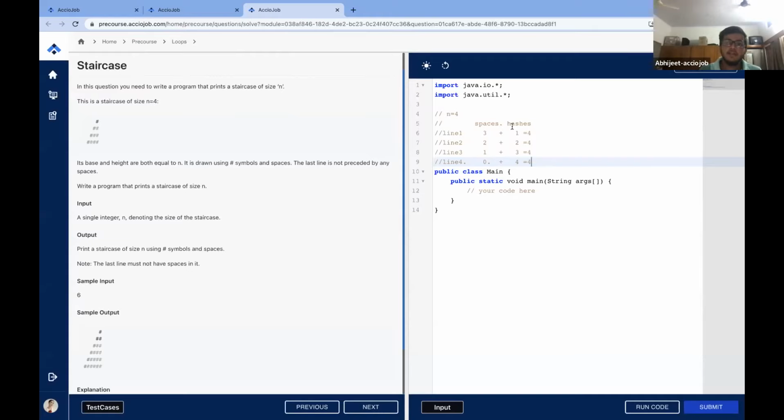So when you increment the hashes by 1 in each line, what you're ideally doing is reducing the spaces. Why? Because we know that the total number of characters is going to be fixed, that is n. So if we are incrementing the hashes, we have to reduce something. The other option is spaces. So when we increment hashes, we are decrementing spaces, in similar fashion. When you increment by 1, the spaces will decrement by 1, so that the total remains 4 always. Okay. So let's start writing the code for this.